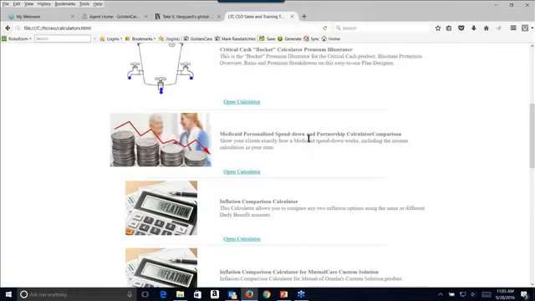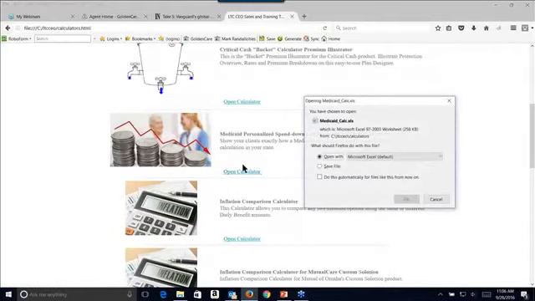So I decided to put together a calculator that made it very easy for me to show clients, and for you to show clients, how Medicaid works. You don't actually have to know anything about Medicaid. All you've got to know is how to read my typing. So you open it up to this page and you press Open Calculator.